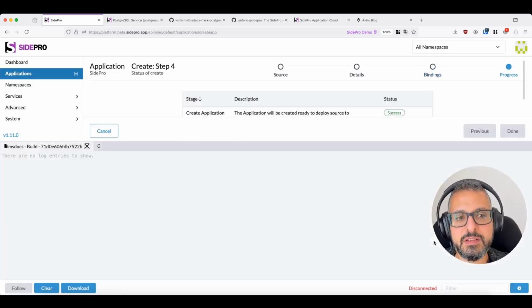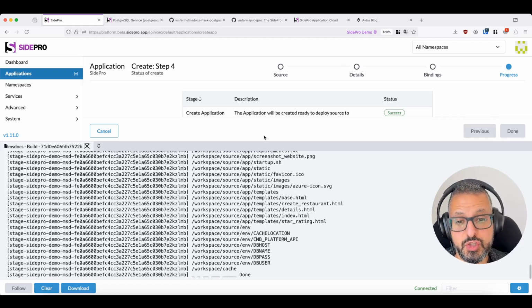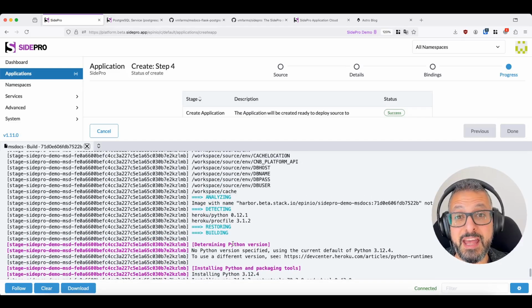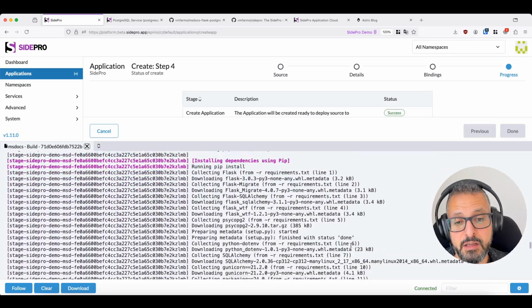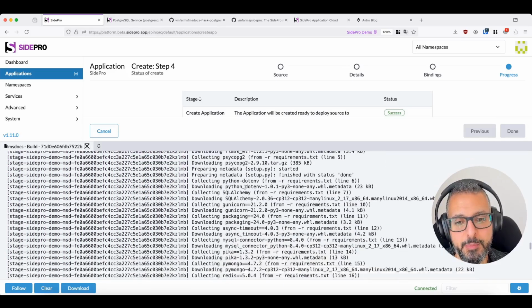And I'm going to click Create, and very shortly, it should start streaming the build logs, very similar to how it did in the previous video on the command line. So here we go, the logs are starting to stream, and it should detect that this is a Python application because this is a Flask app, which is developed in Python. So it detected it's Python. It is setting the Python version to 3.12, although you can specify a different version if needed. And it's installing all the dependencies using pip, just like you would in a local environment.